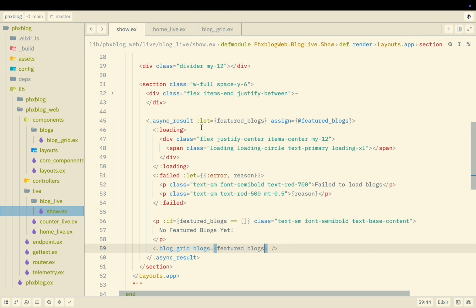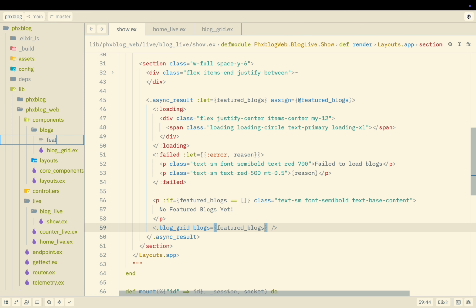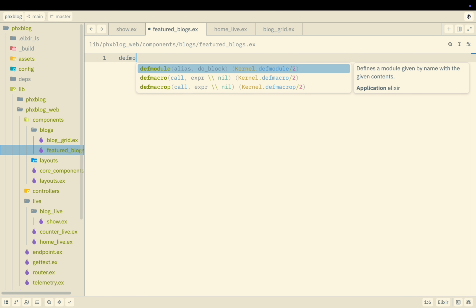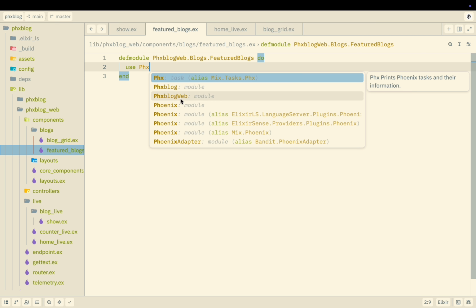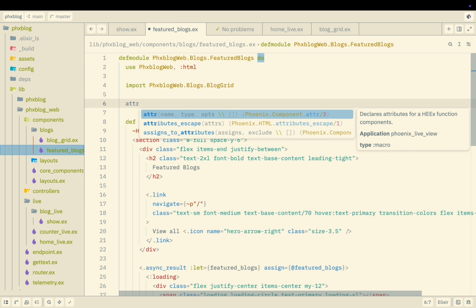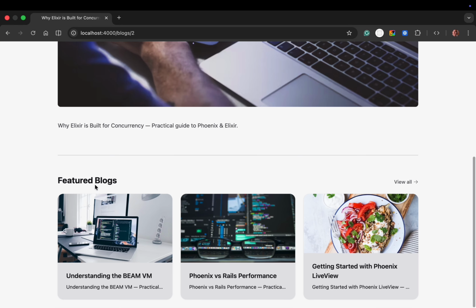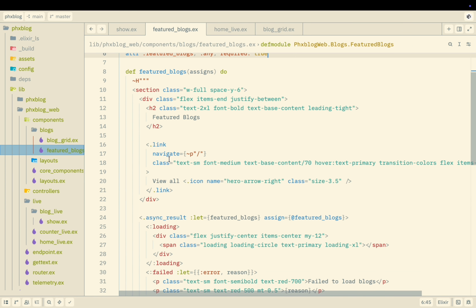Now we take it one step further. Instead of keeping layout logic inside show.ex, we extract a new component, featured_blogs. Same approach: create the file, compose it using blog_grid, and keep show.ex clean and focused. Import it, replace the old code, test, and it works. At this point, the pattern is clear.